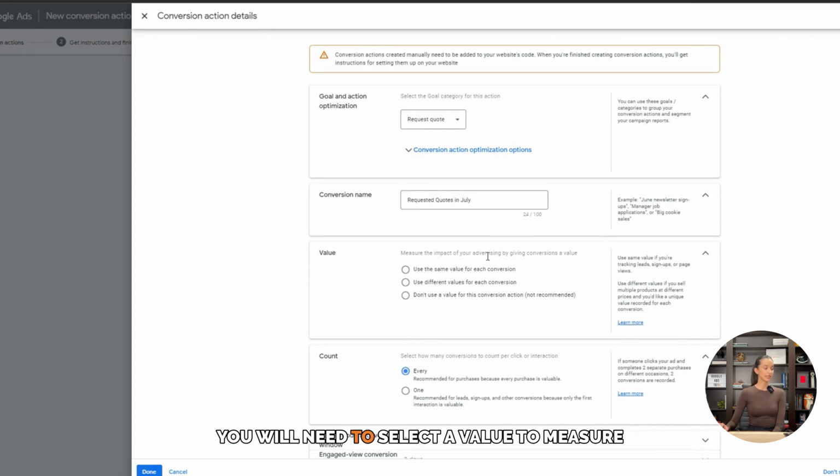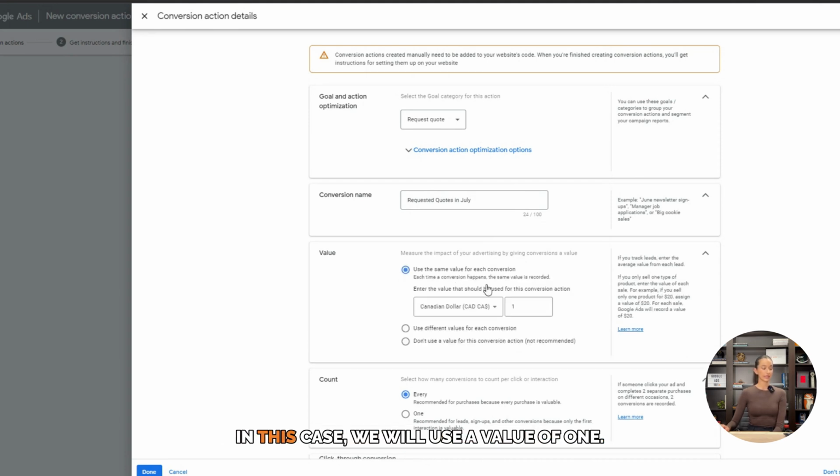Next, you will need to select a value to measure the impact of your advertising. It is recommended to use the same value if you are tracking leads, signups, or page views. In this case, we will use a value of 1.